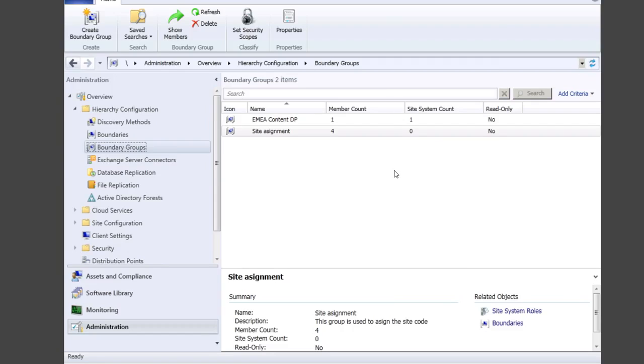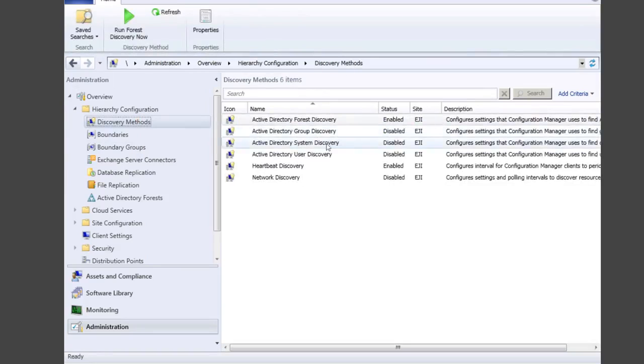So as you can see, we have created two groups. One is the EMEA content DP, and one is used for site assignment for all client machines. So that concludes setting up boundaries. The next important thing that we are going to do is to actually run a scan, an Active Directory scan of system discovery.